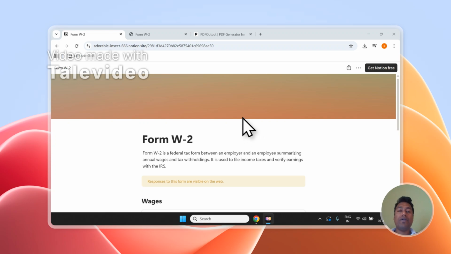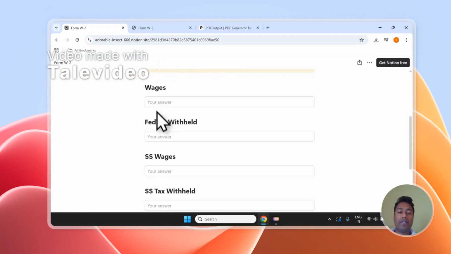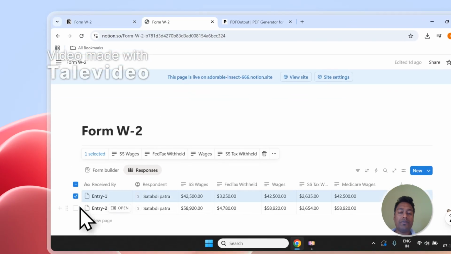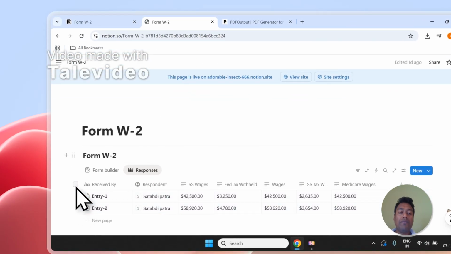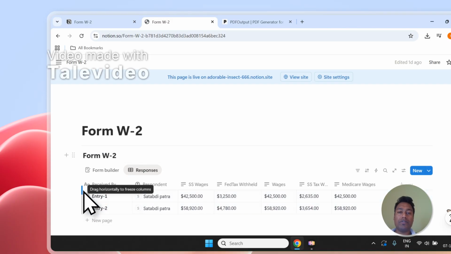Hi, today we're going to look at how to convert a Notion form into PDF files, and specifically we're going to talk about form W2. Once a user fills in this particular form and clicks on submit, the responses will come under the responses view in the database over here. Today I'm looking to convert these entries in the responses view into PDF files completely on automation.